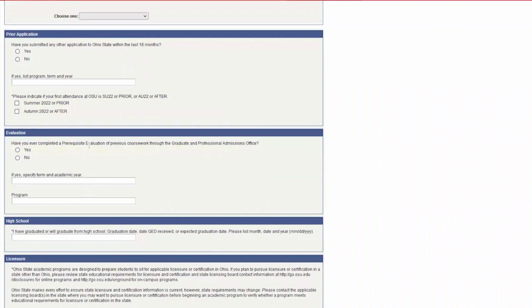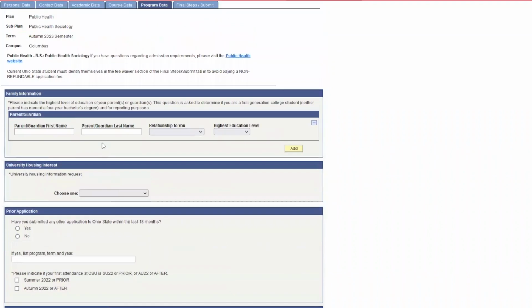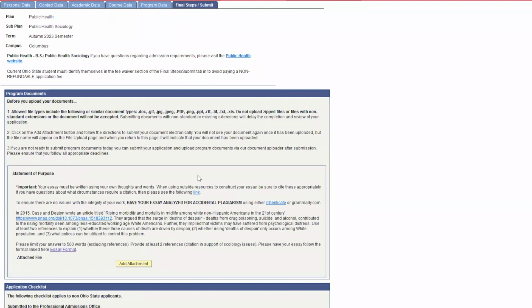And also you would indicate as well if you've had a prerequisite evaluation completed before, if you have applied to another professional graduate program. And we're almost through to the last tab. On that last tab, that is where the essay question will reside.